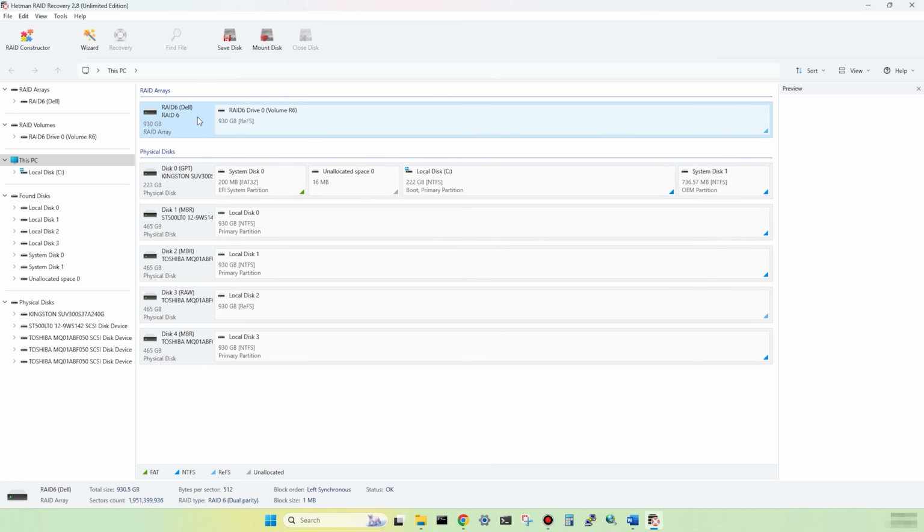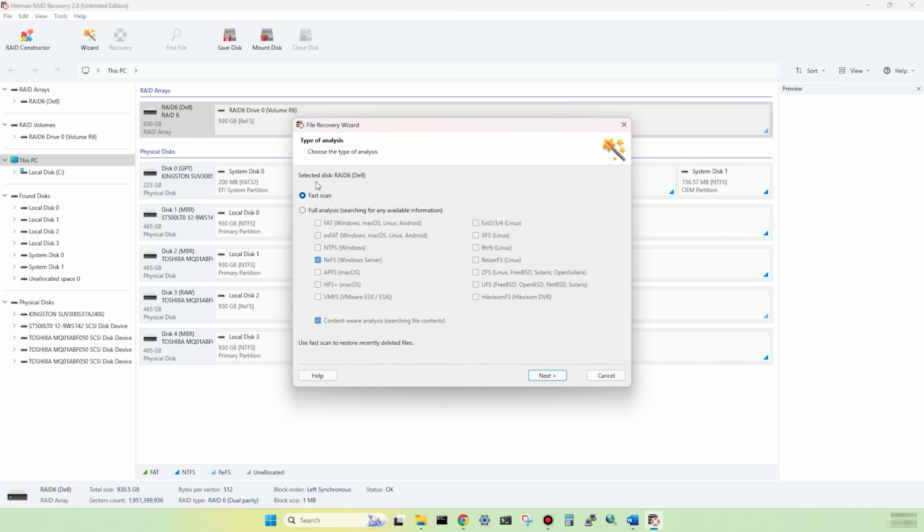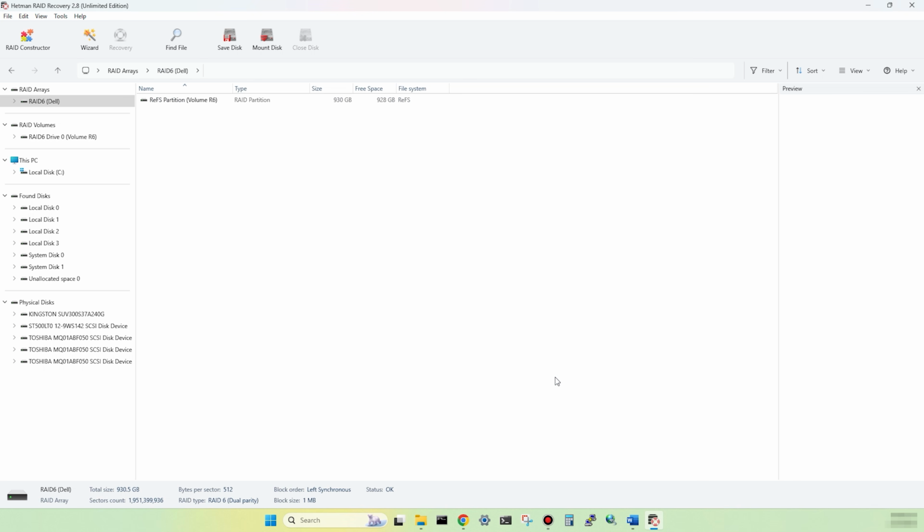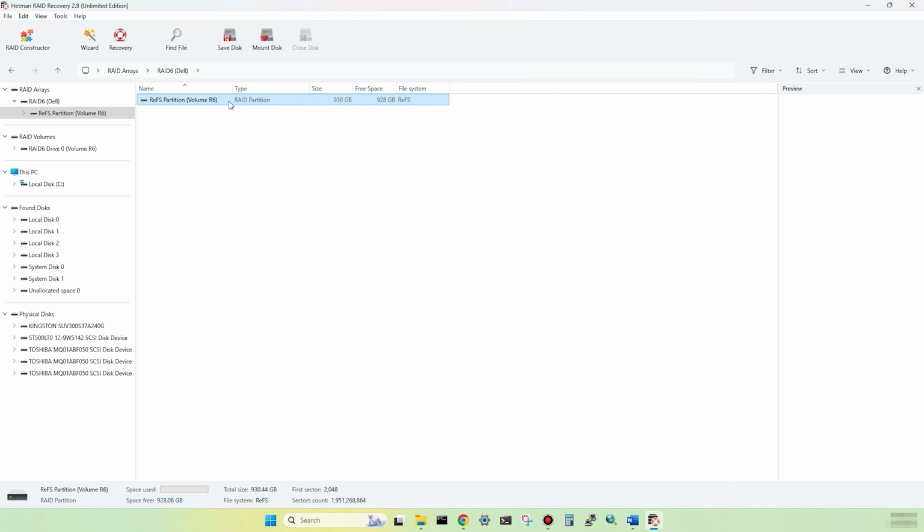Once the RAID 6 configuration is detected, you can run a fast scan to quickly analyze the file system. This is especially useful if data was lost due to accidental file deletion on a working server. After the scan completes, the contents of the array will be displayed, including deleted files.